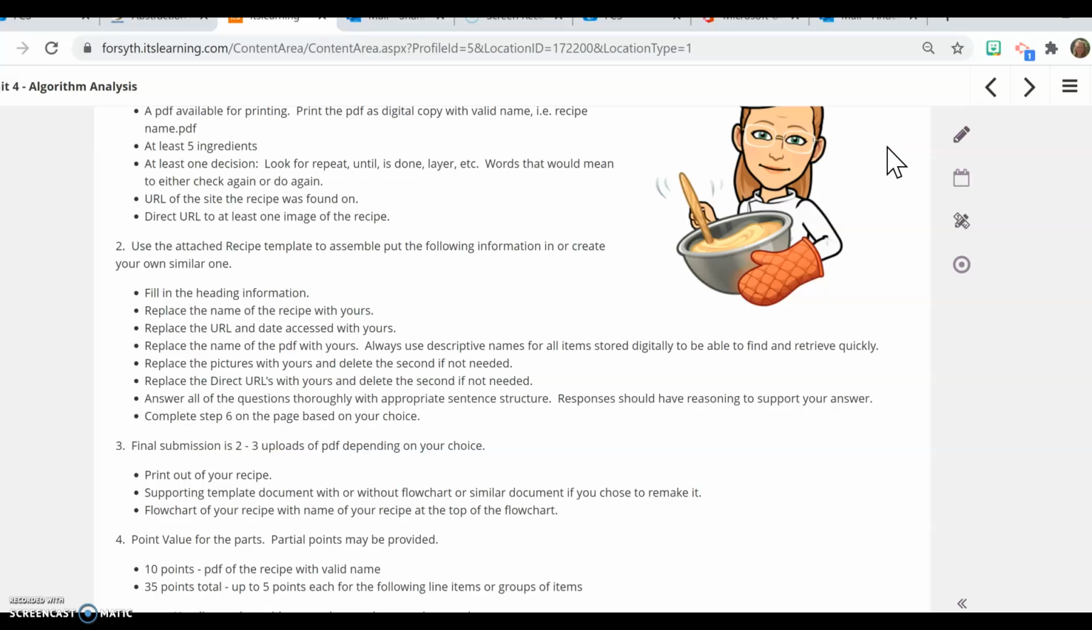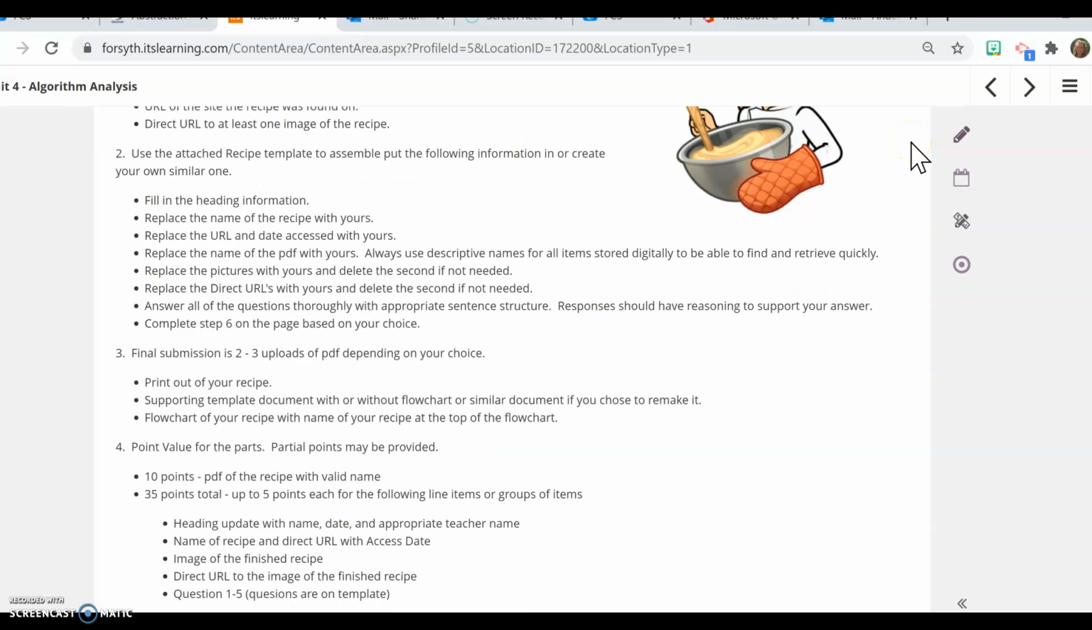Answer all of the questions thoroughly with appropriate sentence structure. Responses should have reasoning to support your answer. Complete step 6 on the page based on your choice. 3. Final submission is 2 to 3 uploads of PDF depending on your choice. Print out your recipe. Supporting template document with or without the flowchart or similar documentation if you choose to remake it. Flowchart of your recipe with the name of your recipe at the top of the flowchart.